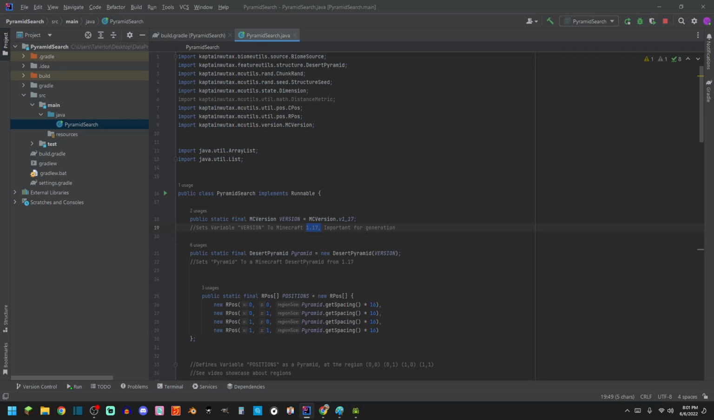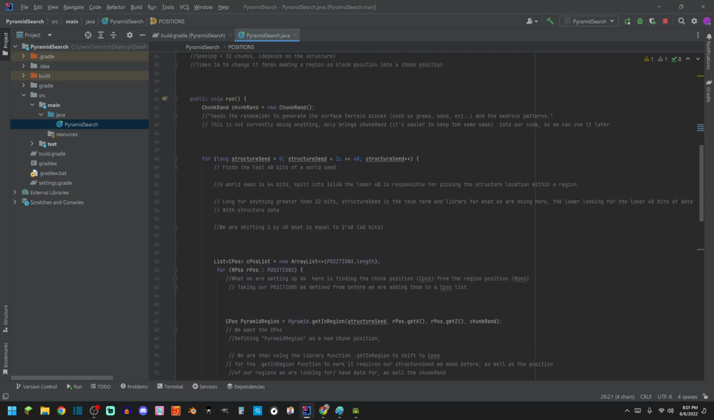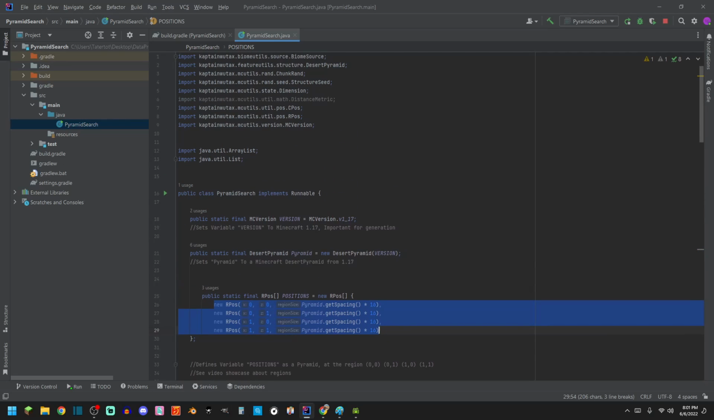Right. So, what this program I have here to show off does is it finds four desert pyramids based off of these all pause positions. All pause being a variable that means region position, which we are going to explain shortly. And I have this in as a data set, which then I use to find all possible world seeds that would fit these four things of data.